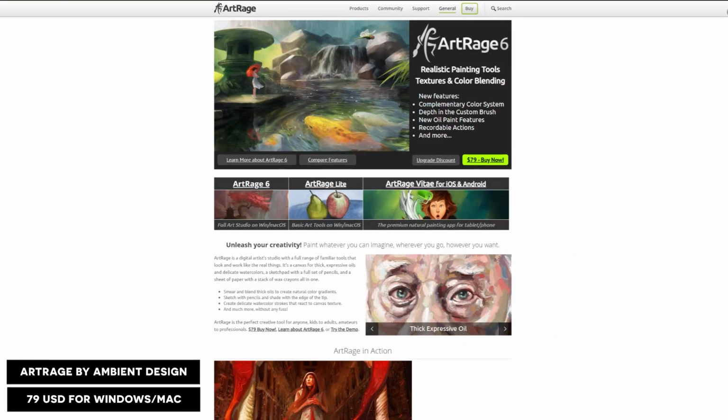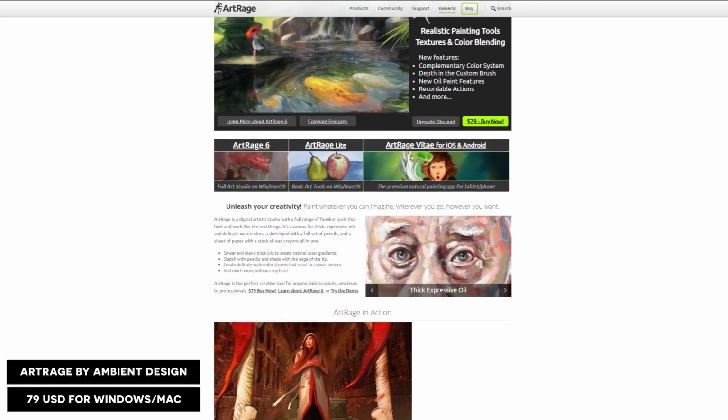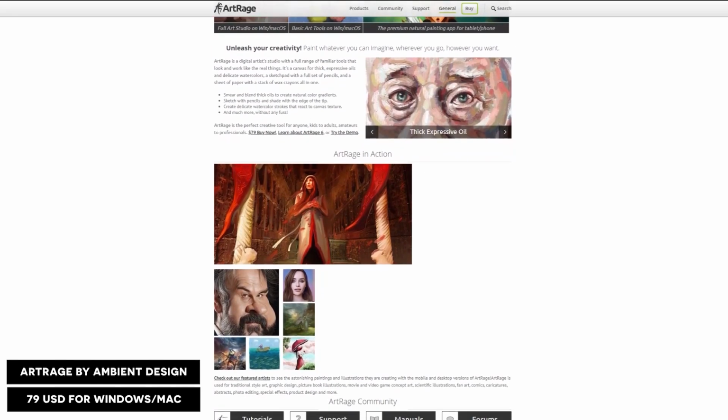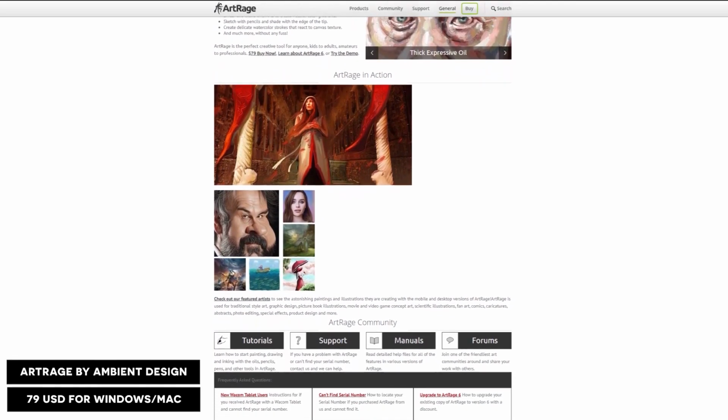ArtRage is a digital art program that specializes in digital painting tools and resources that mimic traditional art. From oil paint on canvas to watercolor and pencils, you can smear, mix, and blend just like the real thing.